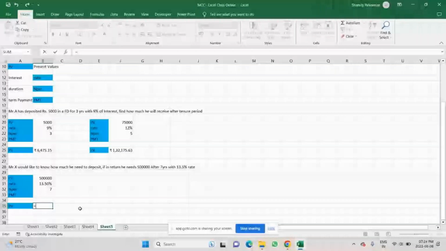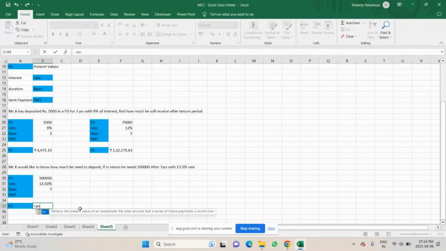So equals to present value, the same syntax, present value, rate of interest 13.5%, then after 7 years NPR, PMT no information 0, and see you have a future value. In future you will be receiving 5 lakh, receiving, so no minus sign is required, just select the cell. Then I need to find after end of the 7 years, then close the bracket, enter.